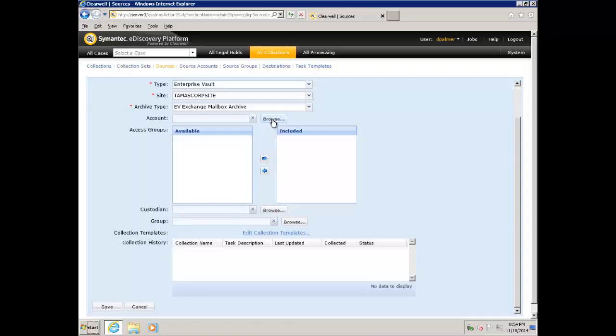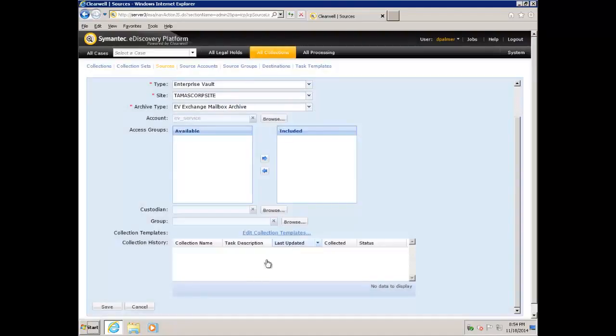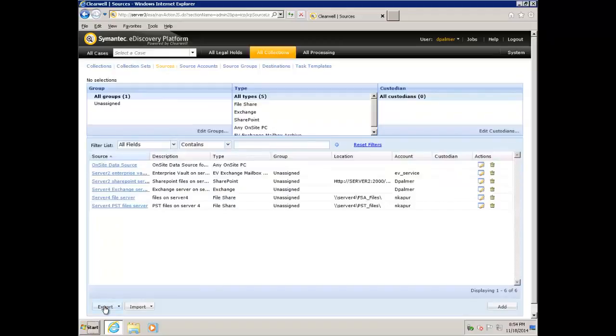And we'll also select the source account, which has permissions to Enterprise Vault archives. In this case, we have added a service account, ev_service, as the source account. Select that, and then at the bottom, click Save to save this source. So now we can see all the sources are added: file share, Exchange, SharePoint, Enterprise Vault, and we can use those in collection tasks.